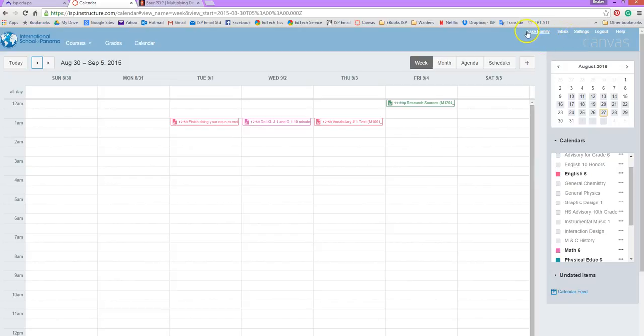The other thing up here in this upper corner is you have access to an inner communication system within Canvas, and you have the ability to change your settings as well as log out of Canvas. So let's go ahead and look at the inbox, and then we'll talk about settings, and then we'll wrap up this tutorial.